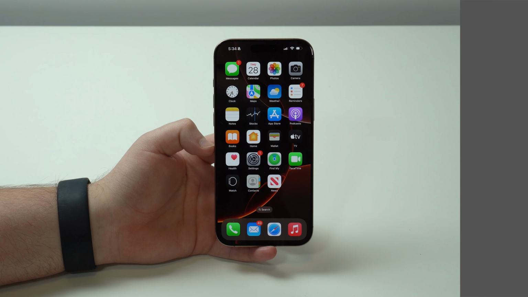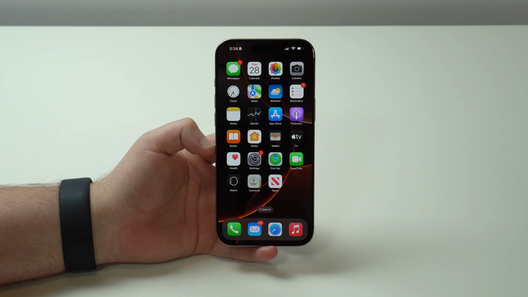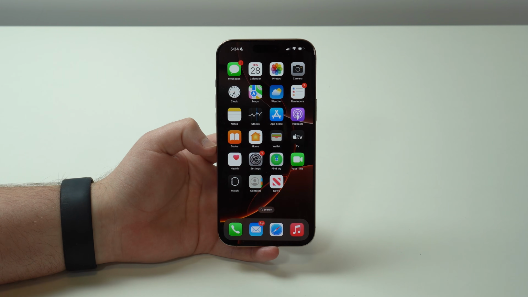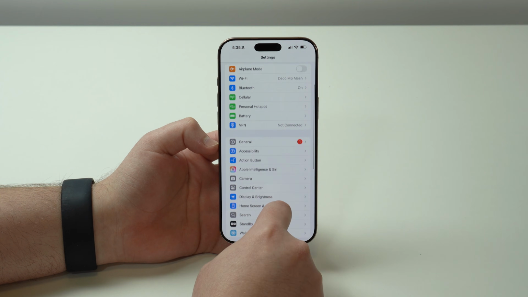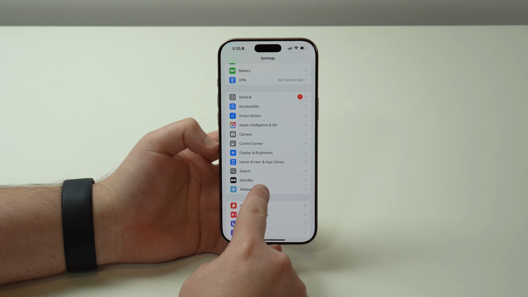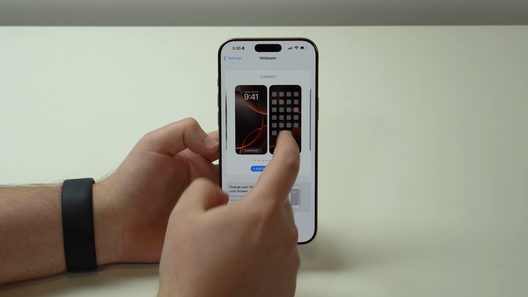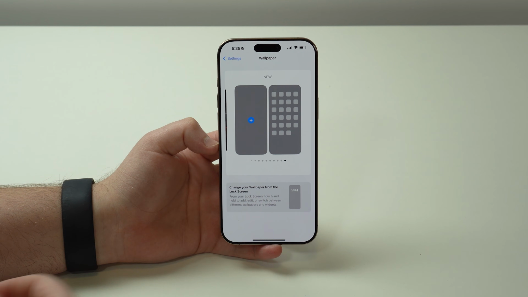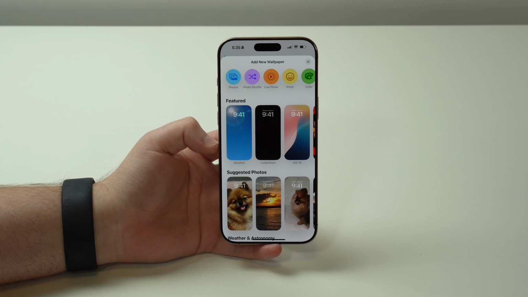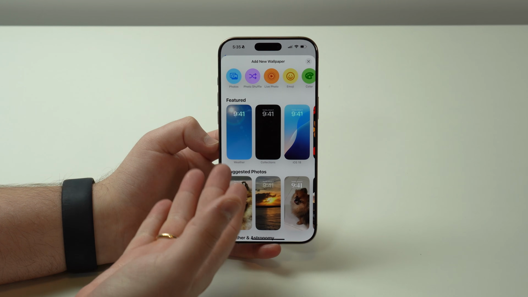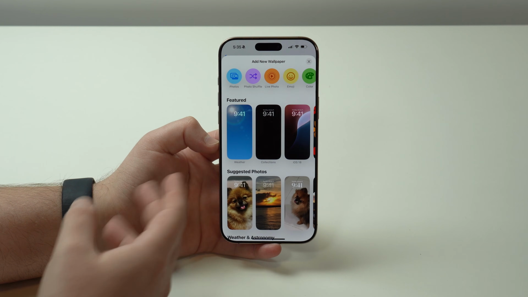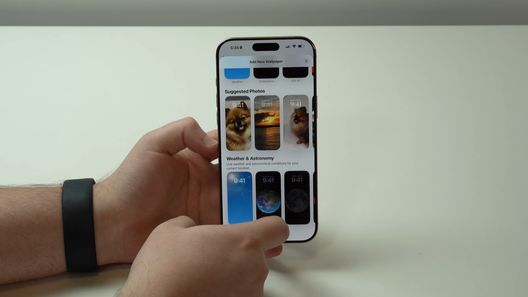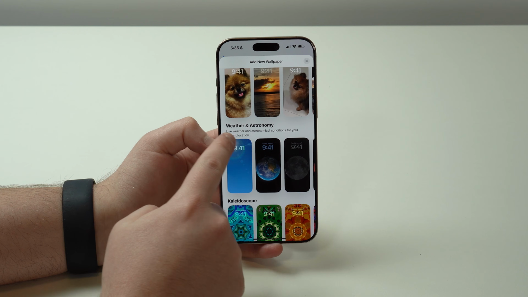Let's get started. Okay guys, so as you can see, I've just removed my weather wallpaper and went back to the stock iPhone 16 Pro Max so I can show you from the top. All you have to do is open up your settings and scroll down just a bit until you get to wallpaper. Then slide to the right until you get to new and then add a new wallpaper. Maybe you will already see it right here, as you can see on mine, featured weather. That's it in the collection. But if you don't see it, just scroll down a bit and you will see it under weather and astronomy.